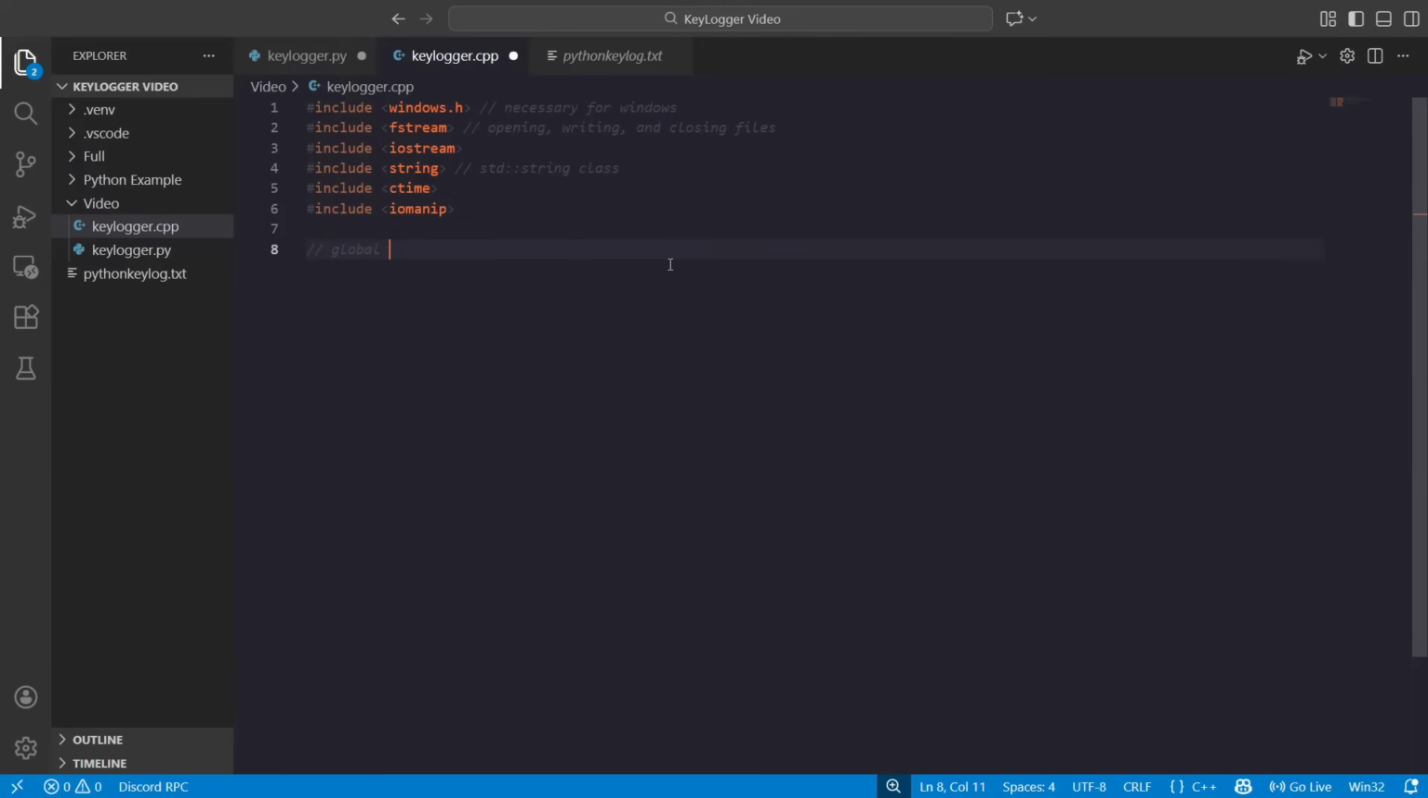Okay, now we're going to go on to global variables. Global variables basically are accessible anywhere inside of the keylogger. We have them here because multiple functions need to access the same file and hook handle. So first, what we're going to need is our file stream object. This represents the connection to our log file. We're going to open this, write to it, and close it repeatedly throughout the program over and over.